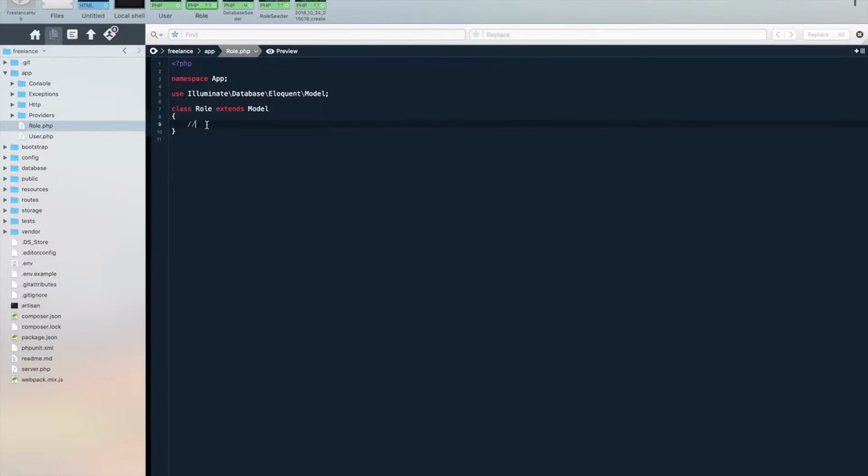What we can do though is set up our user relationship. Okay, so we decided that each role could potentially have multiple users. So we simply need to write a public function, and we'll call it users.